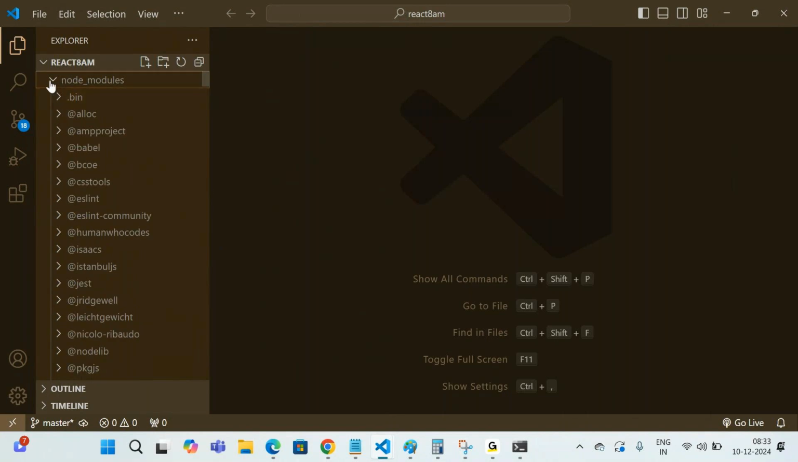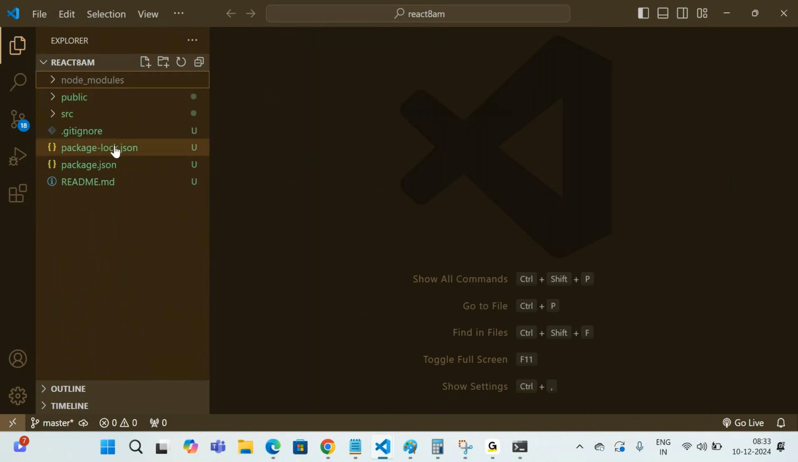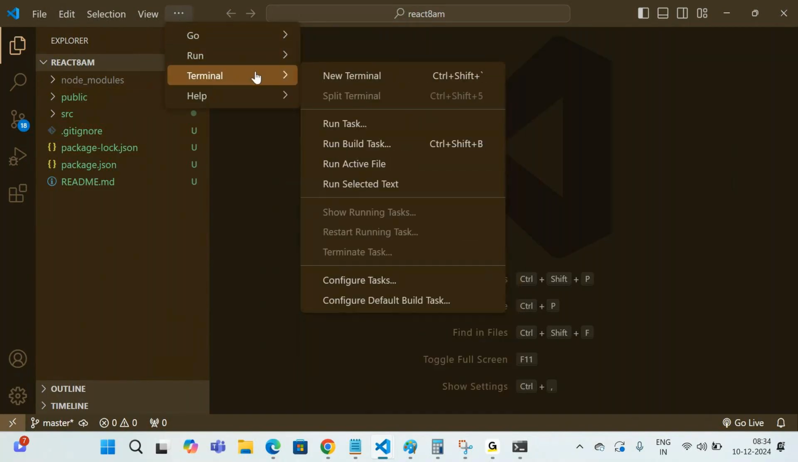So once you clone this, all these files, whatever the folder structure of the application is, will get cloned. Once it is done, you have to go to the root of the project. So how can you go to the root of the project? Just click on these three dots, go to Terminal, and New Terminal.